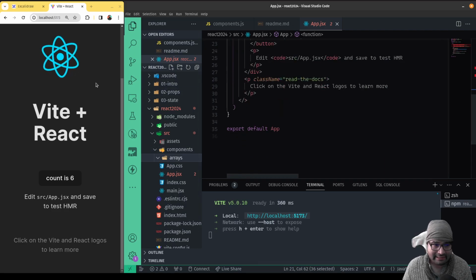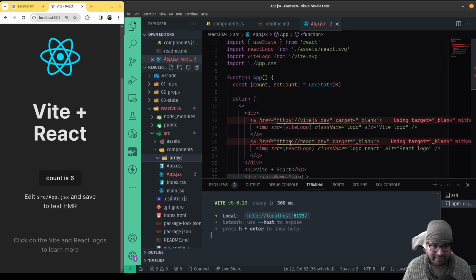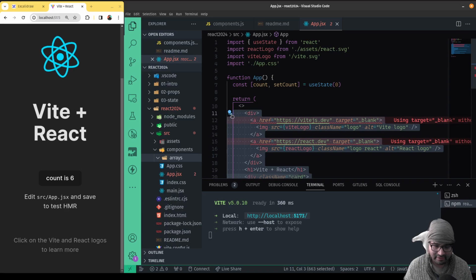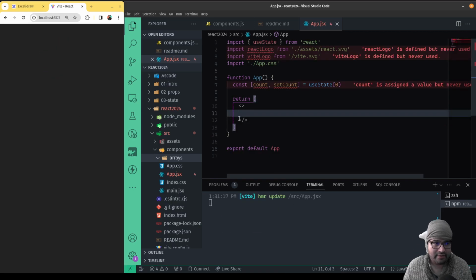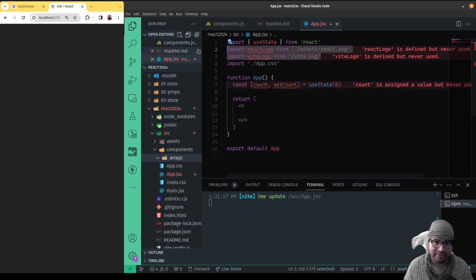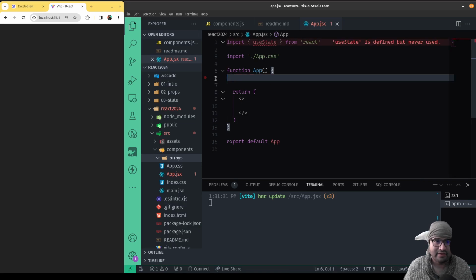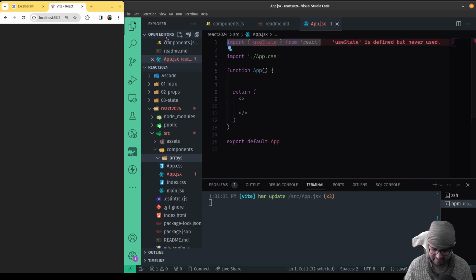I'm going to delete everything here in this app component. I'm going to take this app component and just remove it all. And there we go. Okay, so we're going to want to put something in there. I'm going to get rid of these since I'm not using these anymore, and get rid of that because I'm not using that now, and get rid of that because I'm not using that.